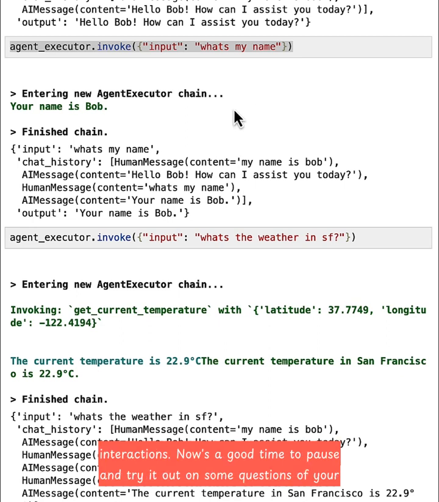Now is a good time to pause and try it out on some questions of your own. Try adding in some new tools. Try adding in a different system prompt. There's a lot of different things you can play around with here.